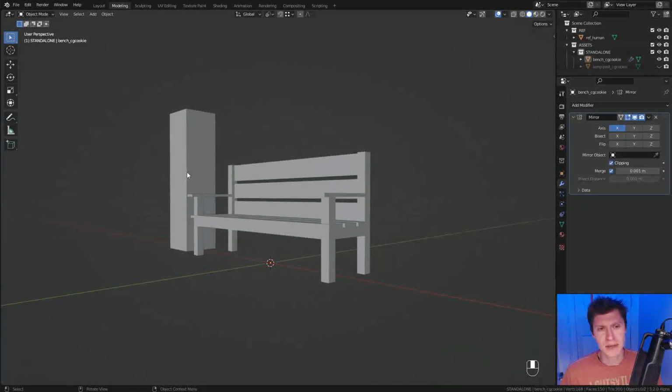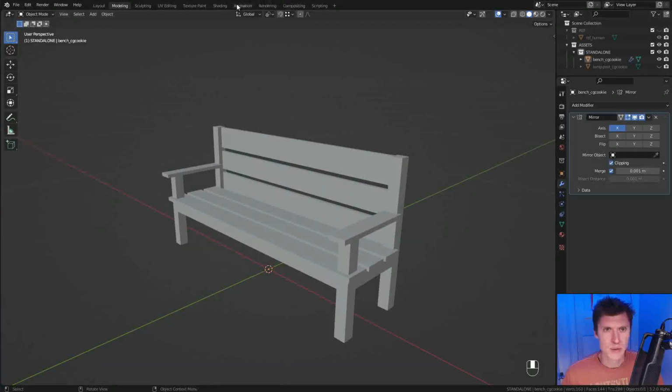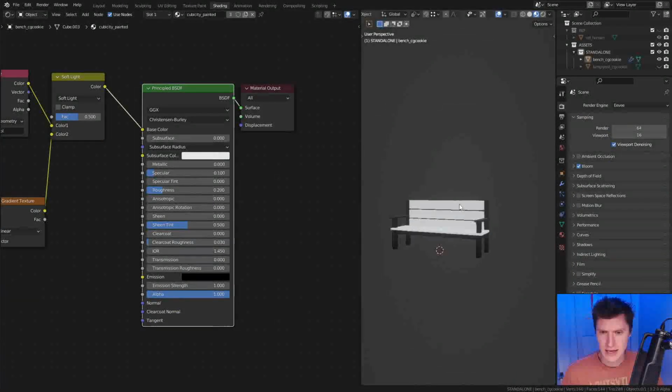If we can imagine the center being the waist, and where the seat is at is kind of the knee of our human reference, I think that's going to work fine. And let's add some materials. We'll go back to the shading workspace.